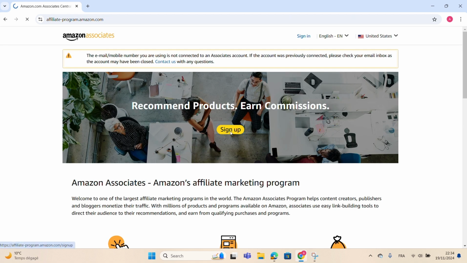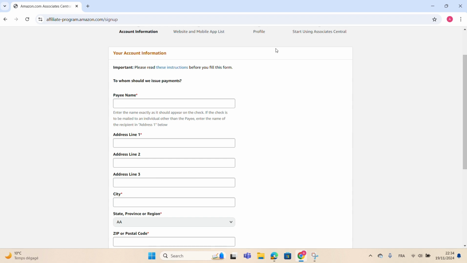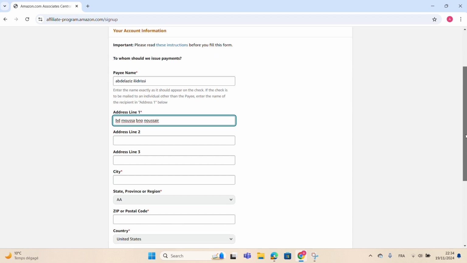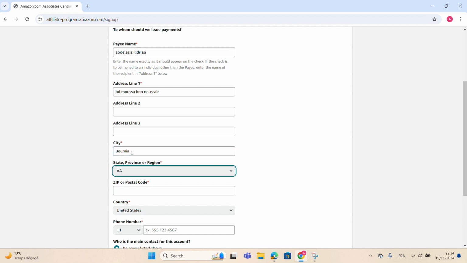Then click on Sign Up. So you need to fill all these fields. For example, I'll type my full name here. Then this is... So you need to write information about you.